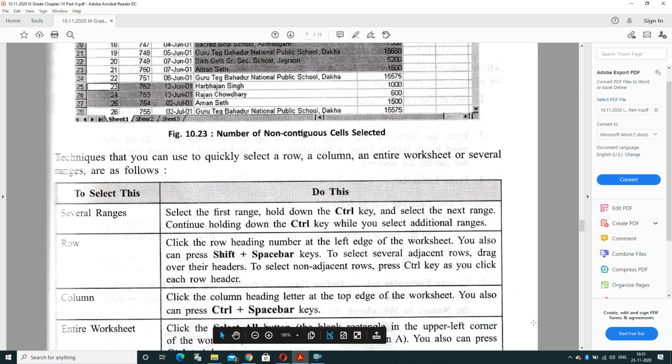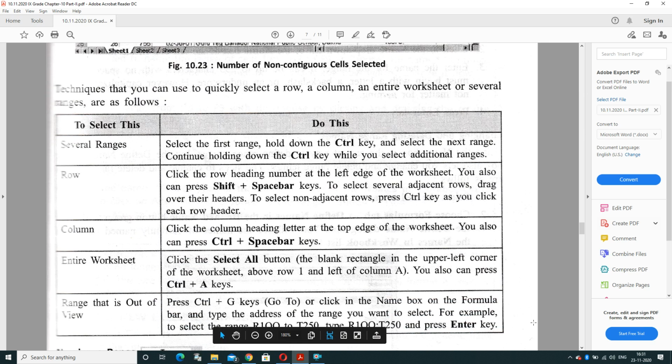These are different types of selections. If you want to select several ranges, just select the first range, hold down the Control key and select the next range. It means you will select the first cell, afterward press the Control key, and click on the next cell which you want to select. It is the several range selection.